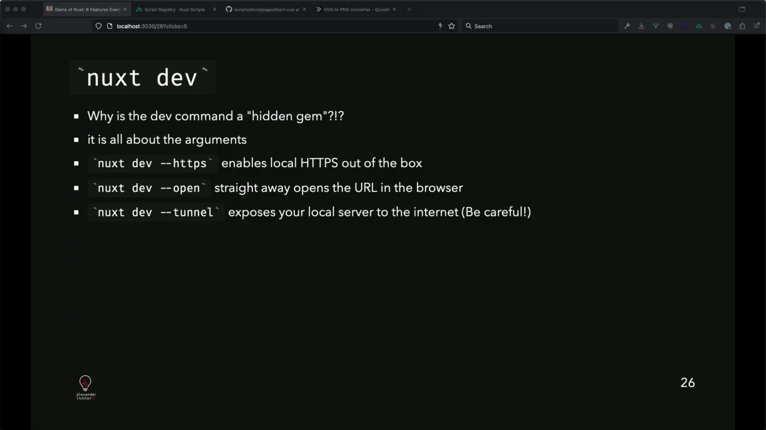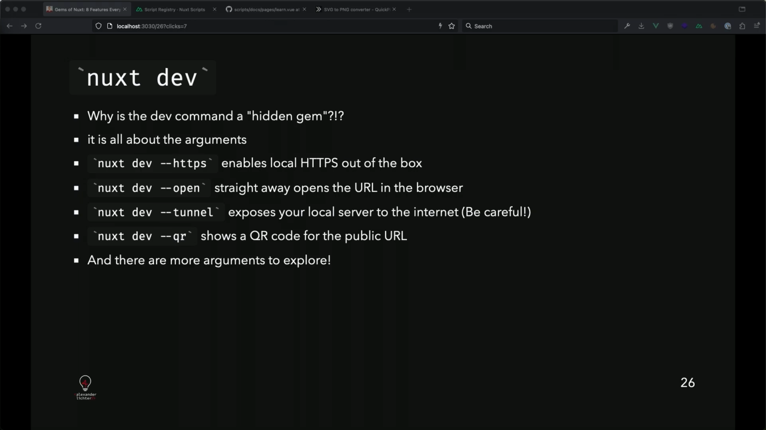With tunnel, we can even expose it to the public, right? And say, hey, here's a link through Cloudflare Tunnel. Try it out. I did it multiple times. It's a lot of fun. And the QR code is also possible to just scan it straight away. And there are way more arguments to explore, so have a look. The CLI is a lot of fun.